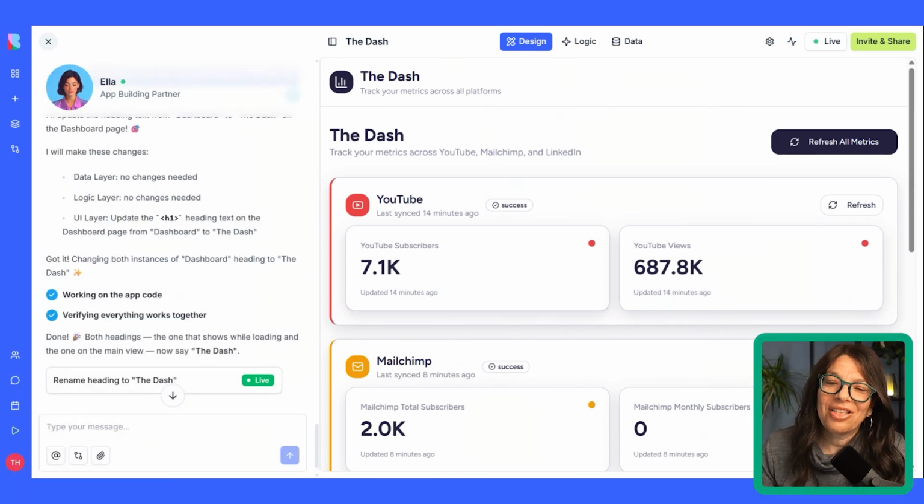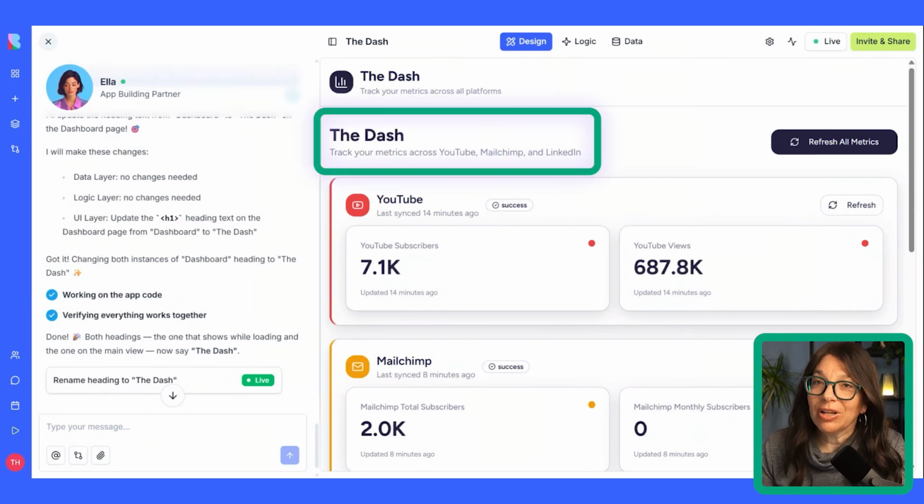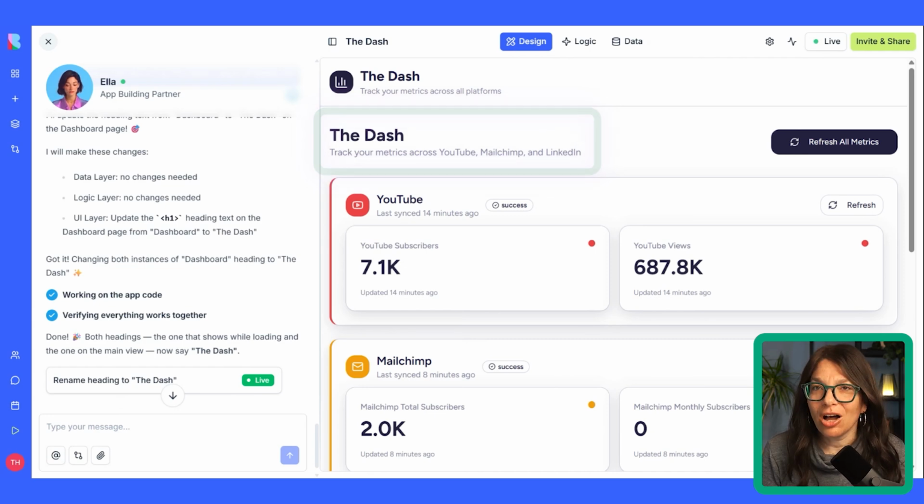You can see here that Ella automatically changed my heading to be called the dash. Again, this was a simple example of a dashboard that I set up and that I needed her to change, but the concept is still there. I have an app and I want something to be changed. I simply need to ask Ella. I don't need to wait for months or wait for a developer to go in and make the changes to the app.